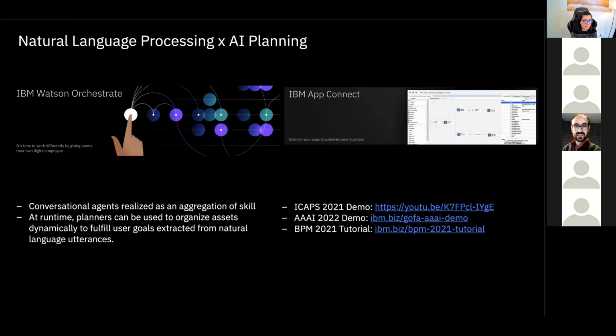Now, two other recent and related tools are IBM Watson Orchestrate and IBM App Connect. These tools combine the power of natural language processing and AI planning to address the conversational agent problems. So here, you have conversational agents that are realized as an aggregation of skills. And at runtime, planners can be used to organize assets dynamically to fulfill user goals extracted from natural language utterances.